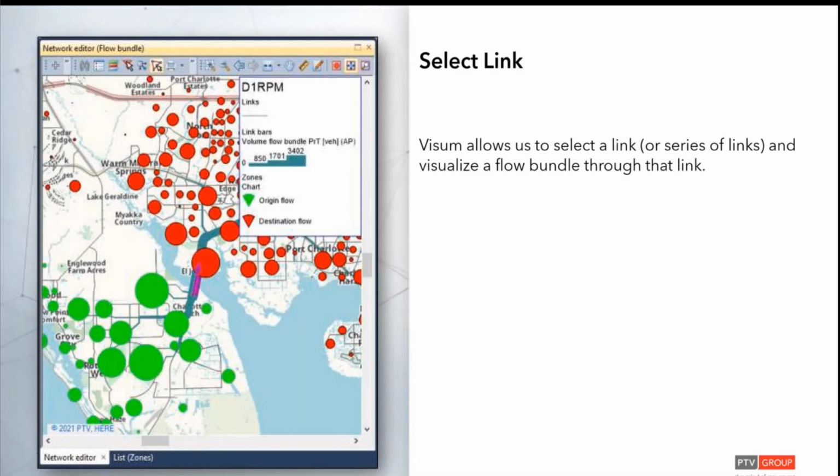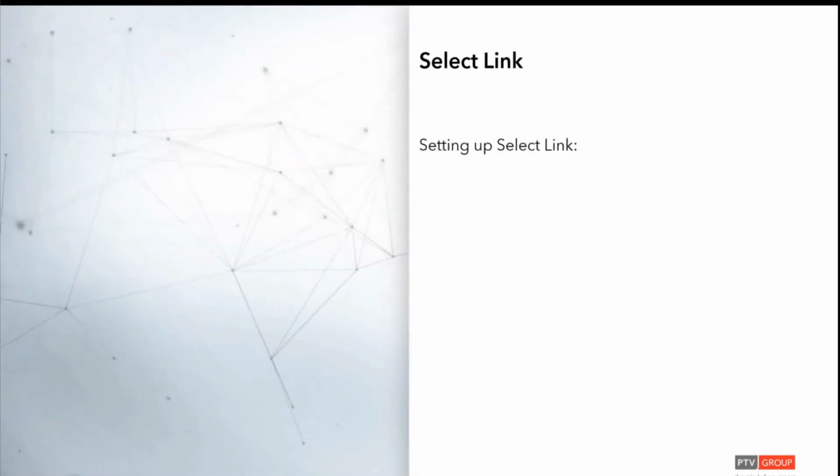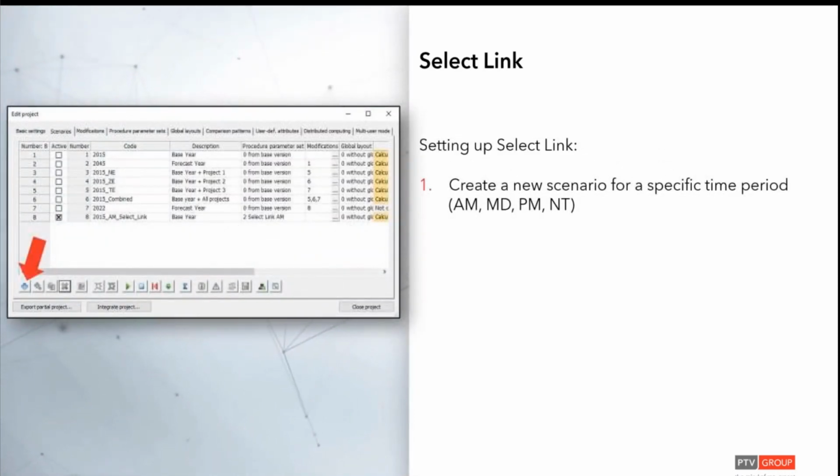The last little bit of review that I want to talk about is select links. So in Visum, these are referred to as flow bundles, but more commonly they're called select links in the industry. So we're going to look at how Visum can allow us to perform this operation for review and visualization purposes. So setting up a select link is pretty straightforward.